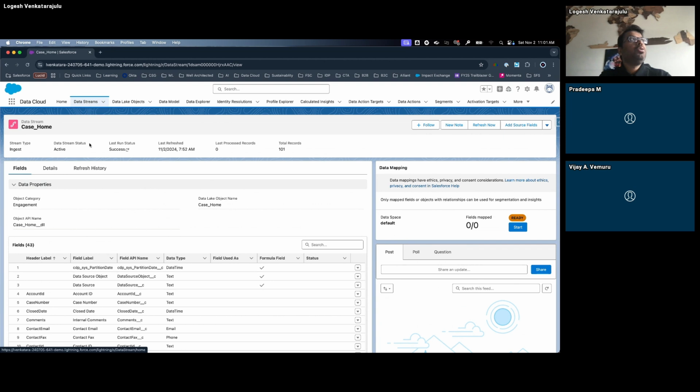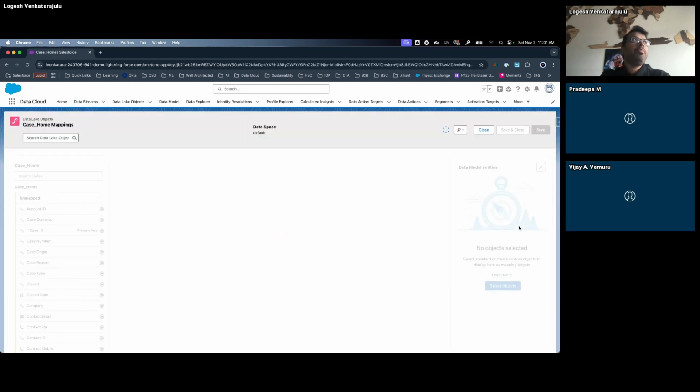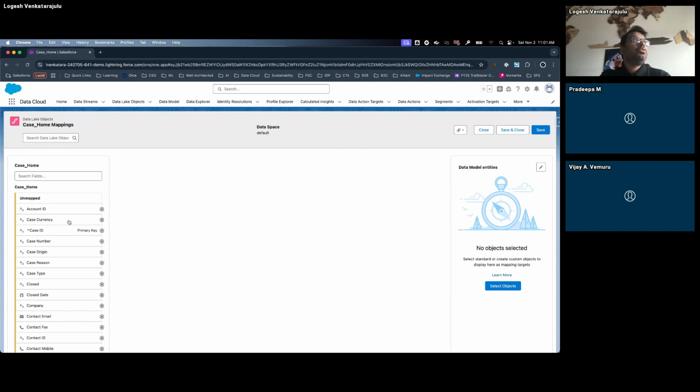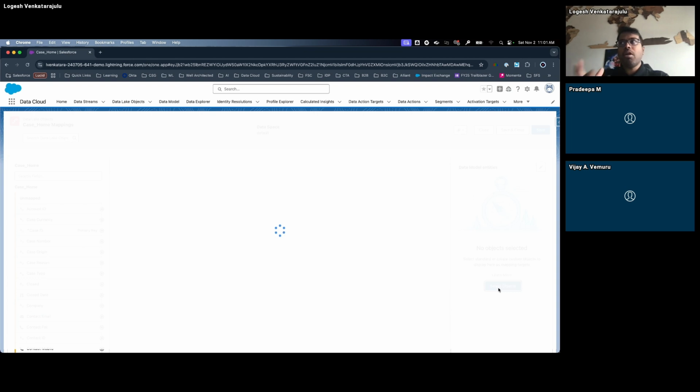What you bring in is just a view of what the fields are. You cannot see that data. Now if you want to map it to a data model DMO, you start from here. You go to data mapping, and on the left side is your data lake object, and on the right side is where the most important aspect of Data Cloud comes in. It's the DMOs, the data models that are readily available. It's a little bit slow here.